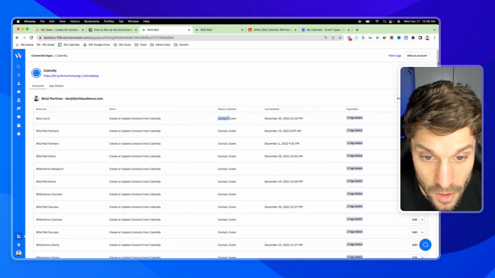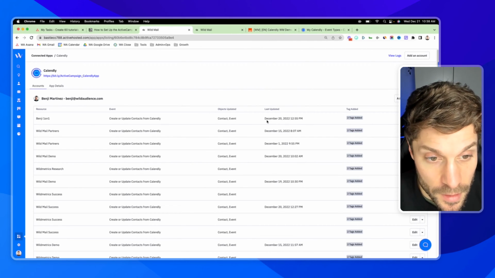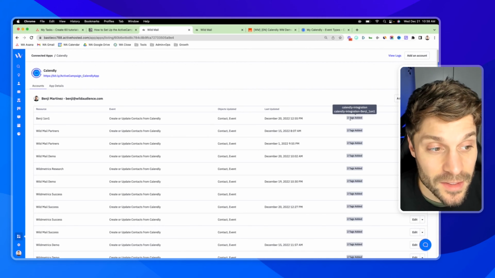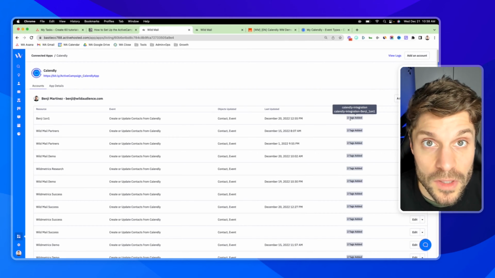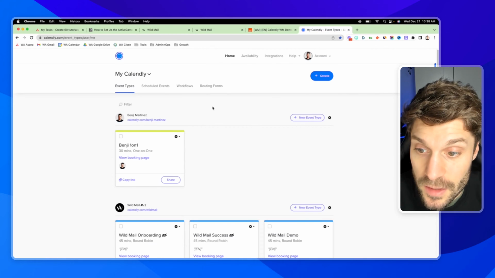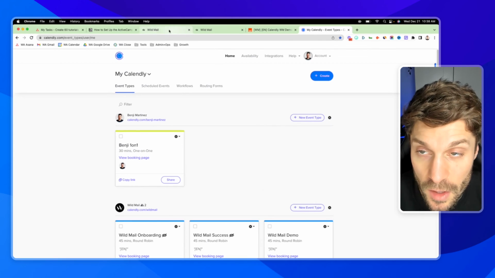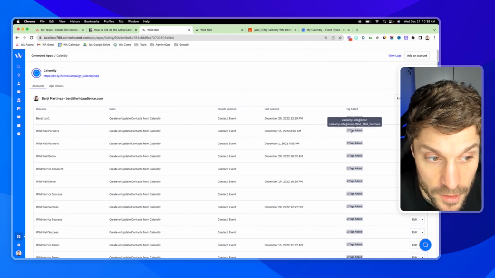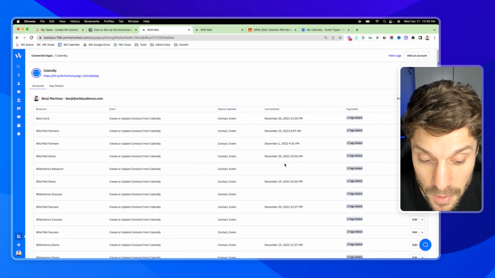The objects are going to be contact and event. I'll show you what this creates inside a specific contact, and why we use this part here before we get into our Zapier connection. It will always add the Calendly integration tag that you see at the top. And then the tag at the bottom is specific to the event that the person registered for. So if I go into our Calendly account, we've got Benji one-on-one, Wildmail onboarding, Wildmail success, Wildmail demo, all of that you can see here in the tags: partners, demo, Wildmetrics research. They all match up with our different events.